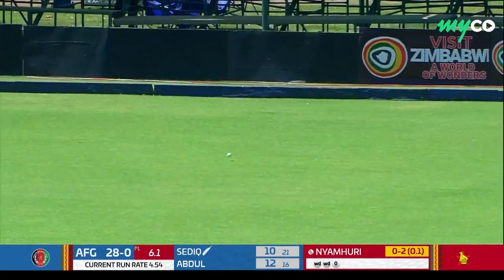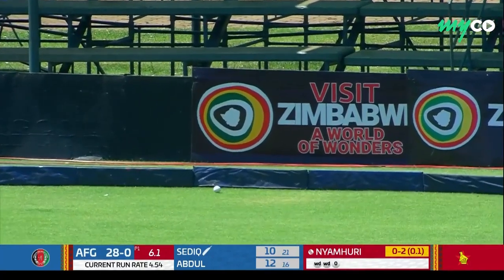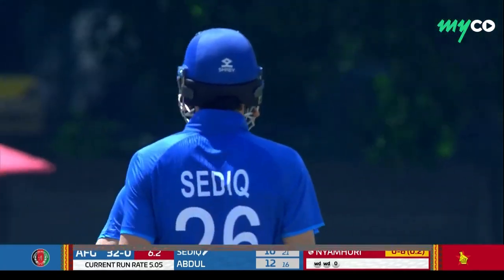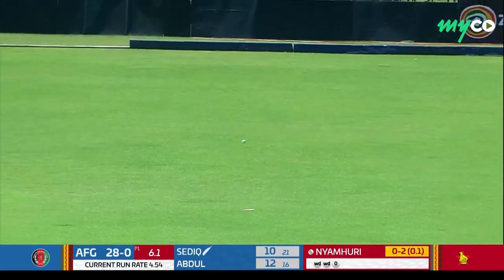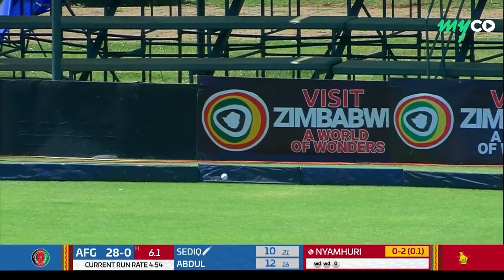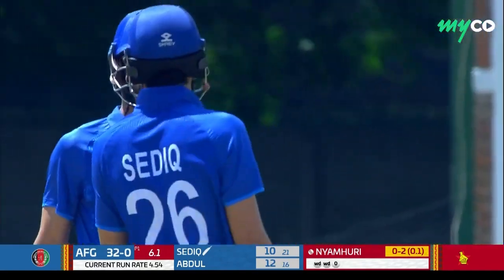Edged away. Excellent delivery, producing the edge.